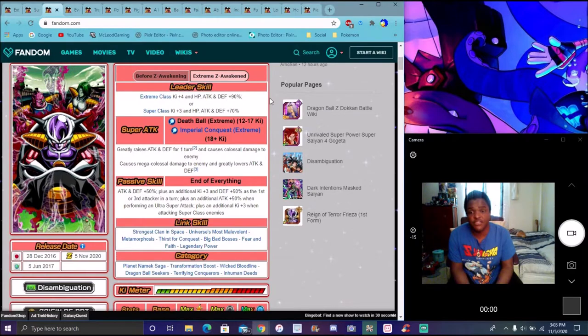So he gets attack and defense plus 50%, plus additional Ki 3 and defense plus 50% as the first attacker or third attacker in a turn, plus additional attack plus 50% when performing an Ultra Super Attack like he did before, plus additional Ki 3 when attacking Super Class enemies. Okay, yeah, that didn't make him that broken. He's pretty simple and stuff like that. Again, his link set is really amazing. He probably has one of the best link sets in the game, because he has Fear and Faith and Big Bad Bosses, and those got really good updates.